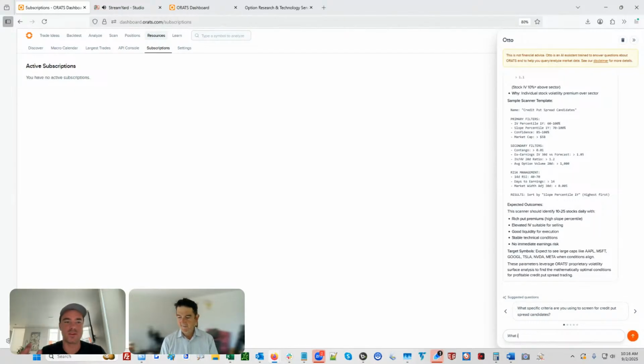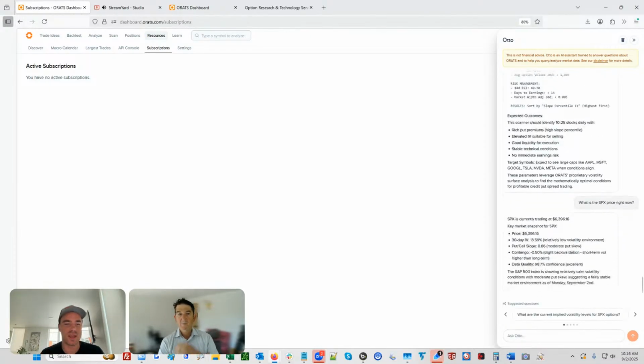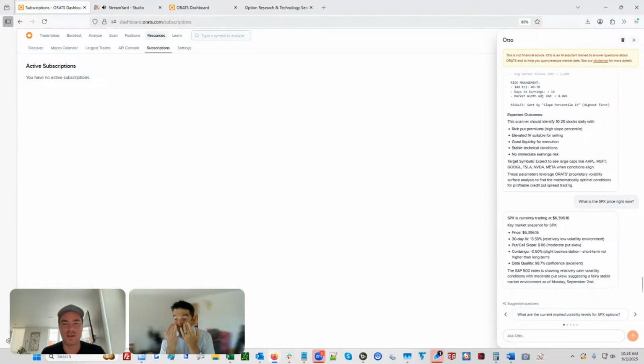So it can use ORATS tools, which is basically just our API endpoints structured as tools, and it can query those API endpoints with live data, capture the result, and then spit it back out to you. It's a little bit more functional that way, right? You can use it to analyze real live data, kind of like Matt did right there. What's the SPX price right now?